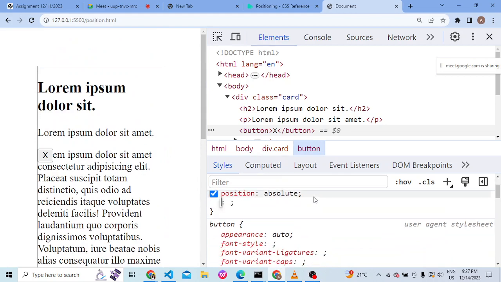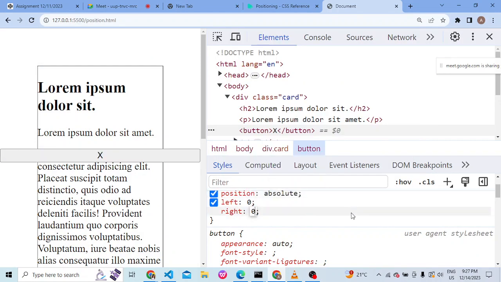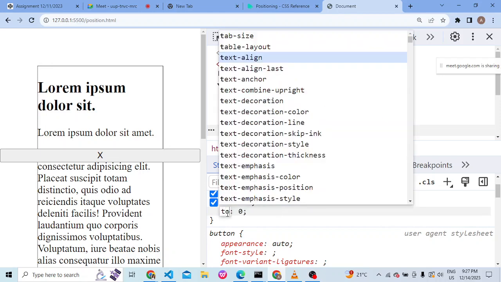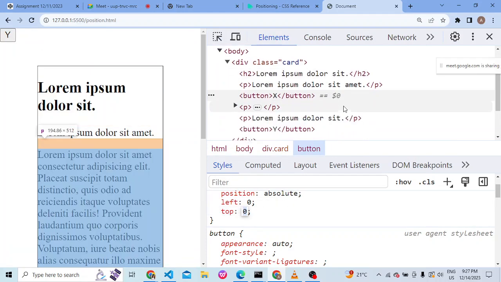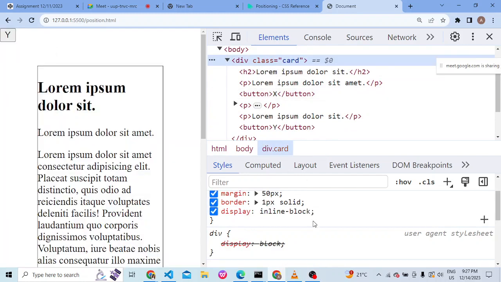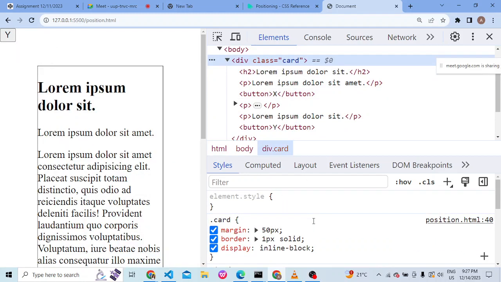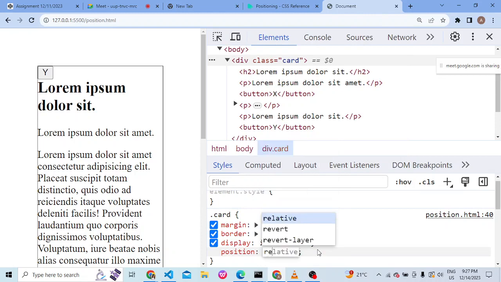So I'll make position absolute and left 0 and top 0. This is what I've told you, the reference point is this. But now I'll also apply some positioning to the card. I can apply anything, right? I'll apply relative.